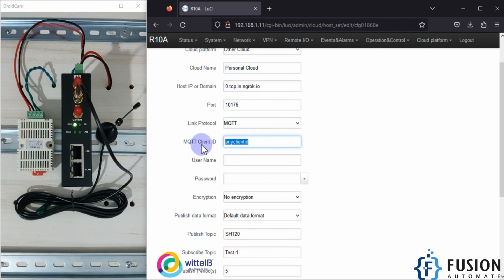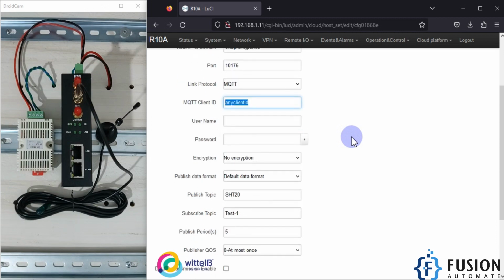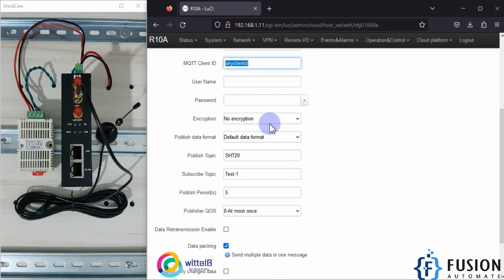I can supply any client ID. Okay, but if you are in the industry, then I suggest you specify some formatted client ID to identify your devices. Now, if you have a username and password for your MQTT broker, then you can specify it here. But my Mosquitto MQTT broker isn't configured with any username and password, so I have to leave these spaces blank. There is no encryption of my data, and I want to publish the data in the default format.